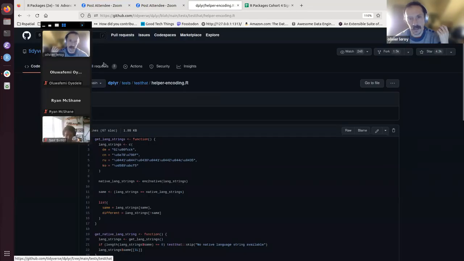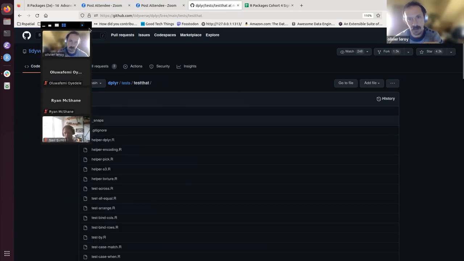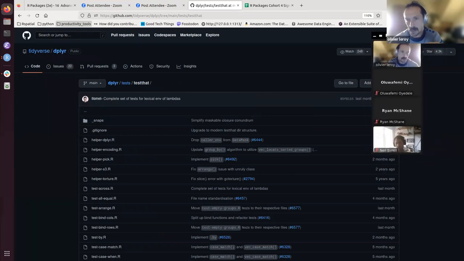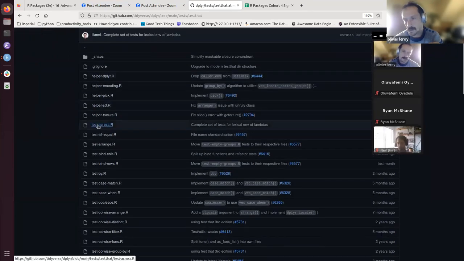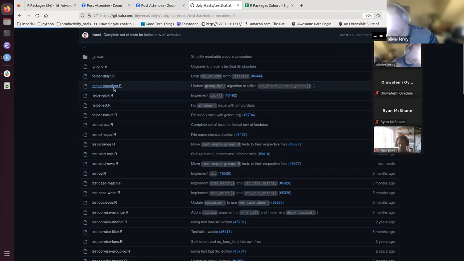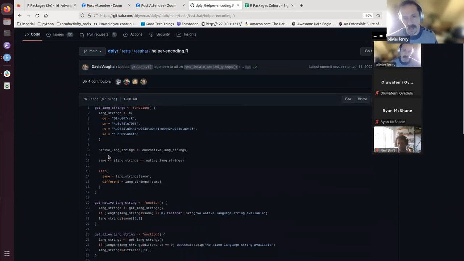So in dplyr, these helpers usually start with helper. If we go back into the test that folder, you will see all the tests that start with test, and then the helper functions start with helper. So I went with this one because the first one was not very interesting. That gives a bit of an idea. I do not go too much into the code, this is not the goal of it.